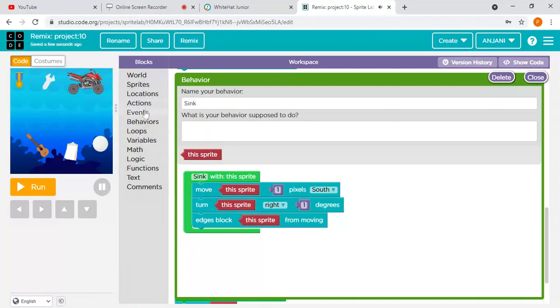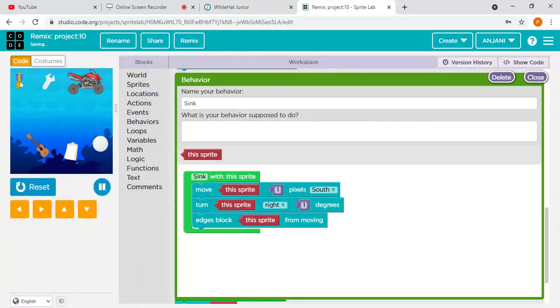Then in actions, again in actions, you can get turn the sprite right 1 degree. See, when the medal is clicked, it starts turning and it is sinking. So for that turning, we are using this block. And if you see the medal, when it touches the bottom, it doesn't sink any more. It has stopped and is blocked at the end.